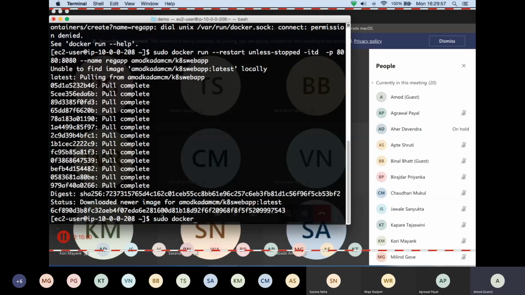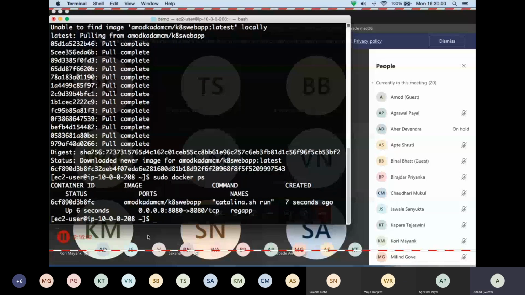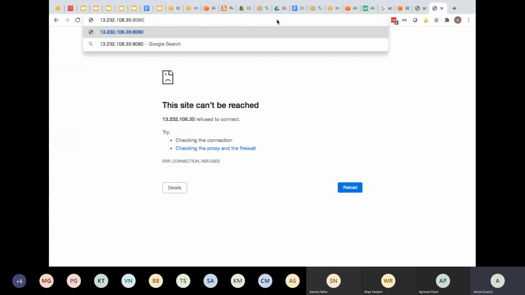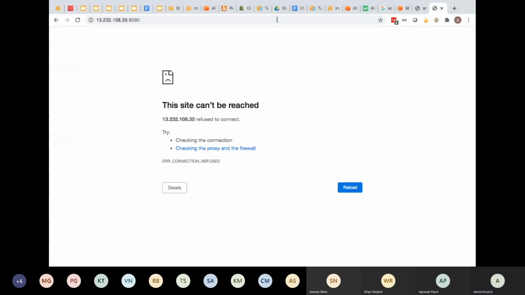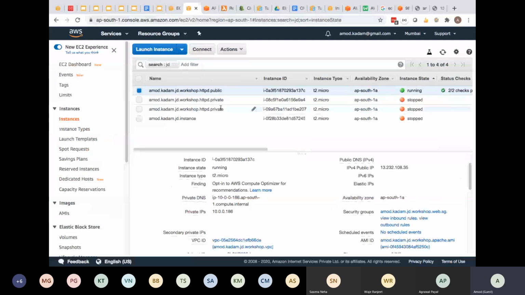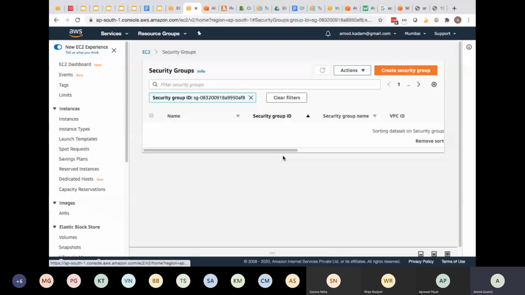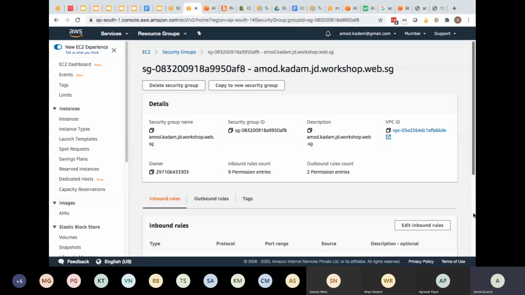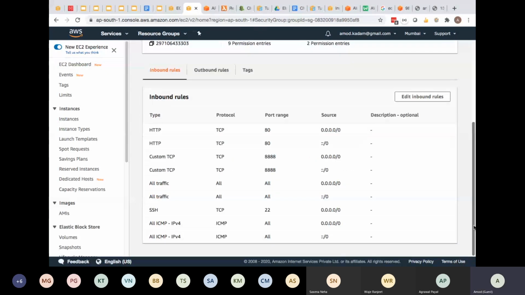Sudo docker ps. So now port 8080. Let me see now what is happening here. Port 8080. And also port 8080 has to be open on the EC2 instance. So I need to check that EC2 instance. You'll realize that once you set this up in a more secure way, you need to change a lot of things. But that is the way it is done.